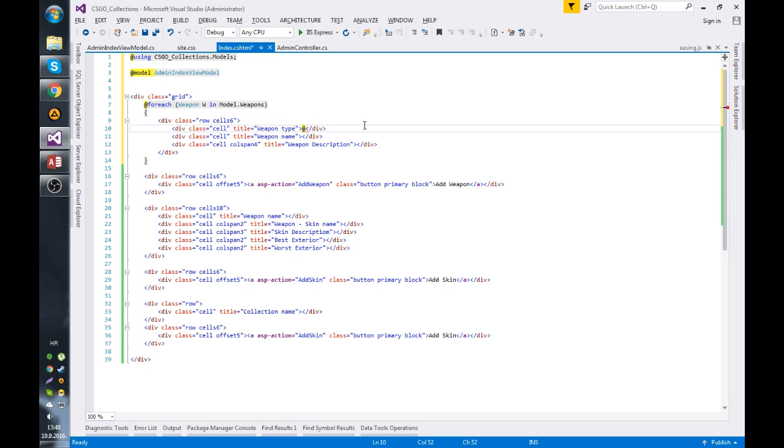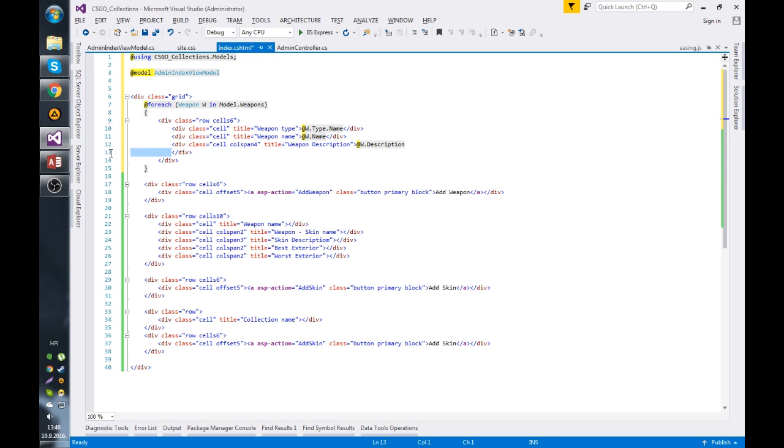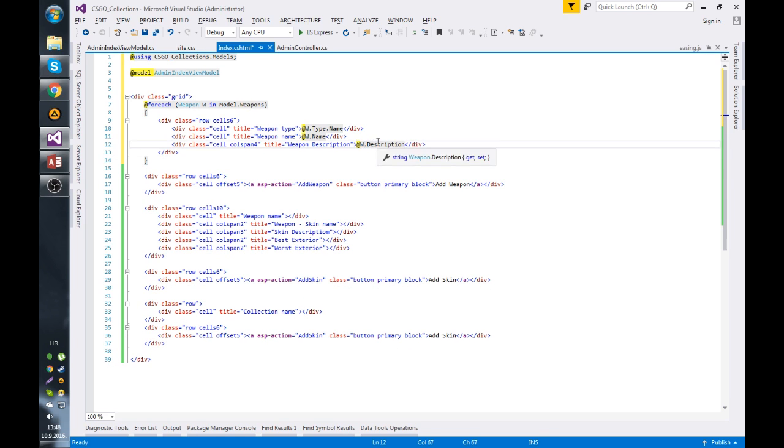We are going to put the weapon type. Name. I'm going to put w name for the weapon name and w description. I'm going to wrap this up in a paragraph. Alright, this is it. Now if we can run this.